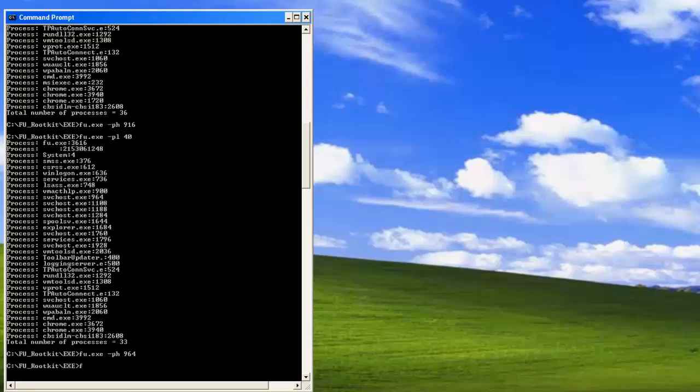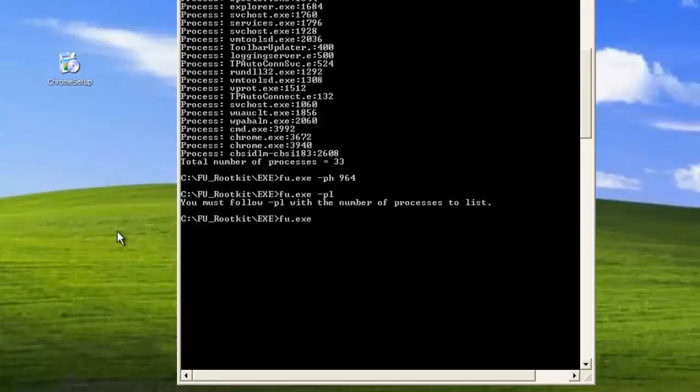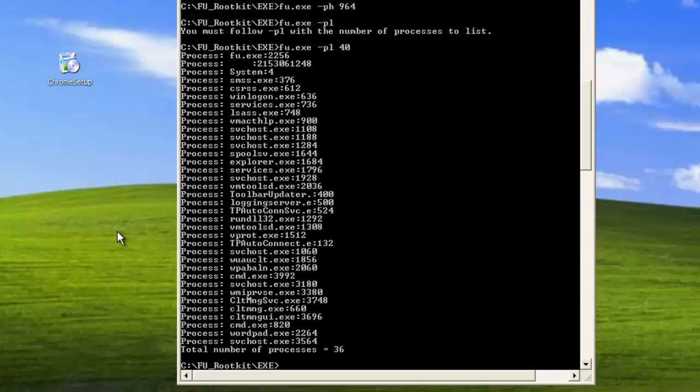So now I will do a process list. You have to give it the number of processes you want displayed. Okay, and you'll notice that there is no more 964. I'll do another one. Process hide, and we'll do 1108.